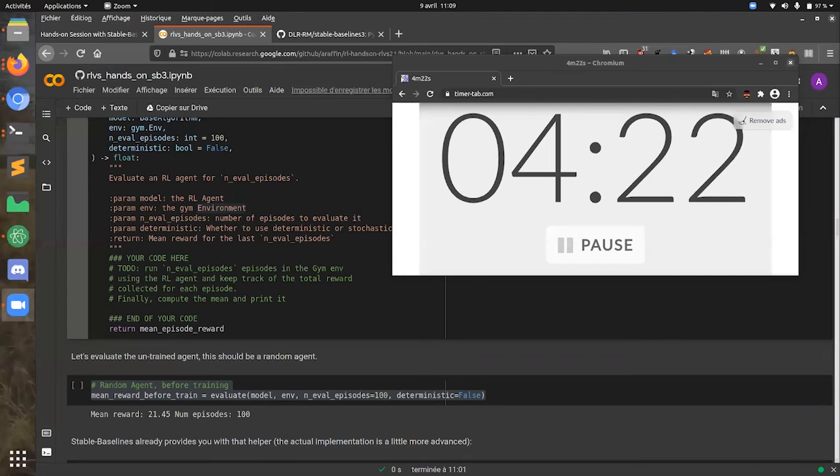The evaluate function should be renamed into evaluate policy. No, because evaluate policy will be the one from stable-baselines3, and we don't want to have a conflict of names.